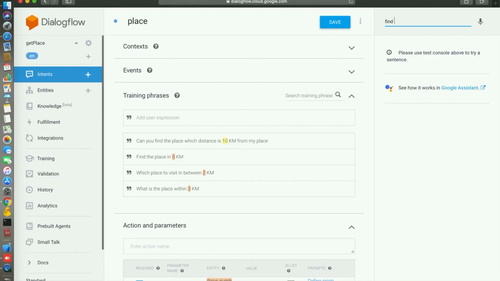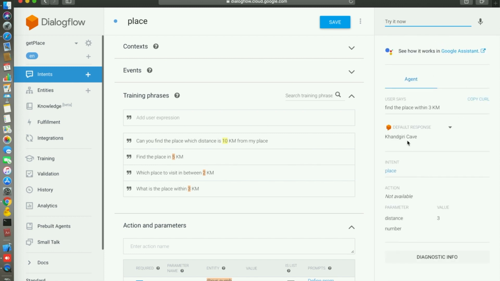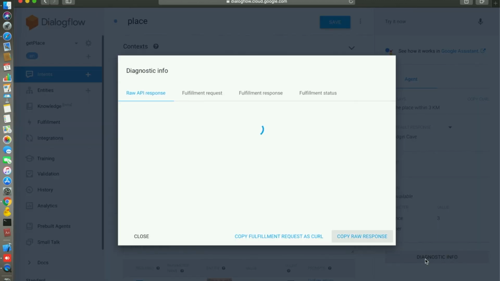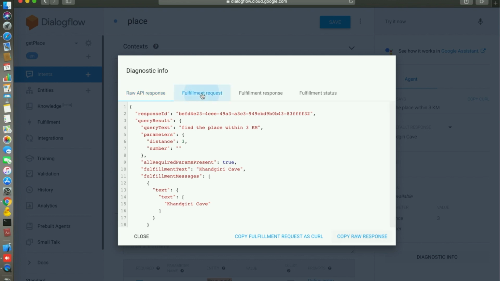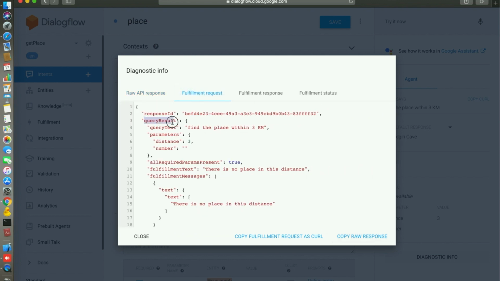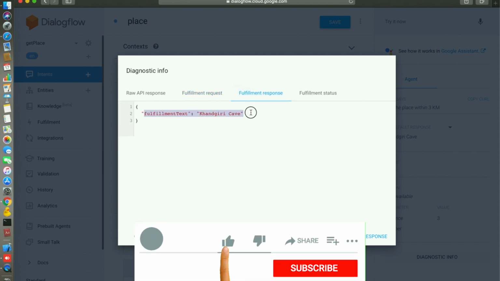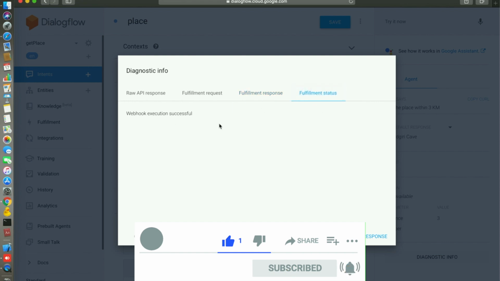I will show you how you can diagnose the request and response in Dialogflow. Once this is the result and the intent is placed, under diagnostic info you can get your fulfillment request, the exact request you are getting now. The request has the query result, then parameters, and your variable name, distance, with its value. This is the request, this is the response you got from your API, and this is the status.